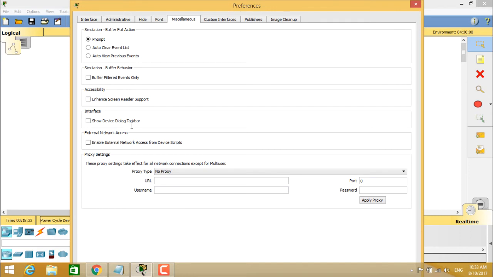Coming to the external network access, enable external network access for device scripts. Not only for the device scripts, but from other sources also we need external network access, so we did not select or enable this one. Coming to proxy settings, these proxy settings take effect for all the network connections except for multi-user.